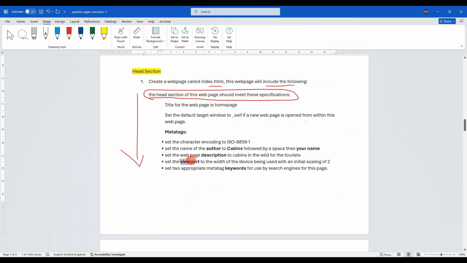And let's go for the last one, which is the viewport, or how the page will be displayed whenever a user displays it in their browser. It should be displayed taking the width of the whole device, and it should be magnified, or the initial scale by 200 or 2.